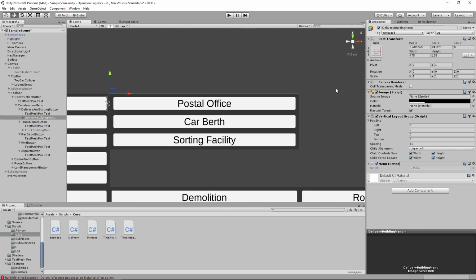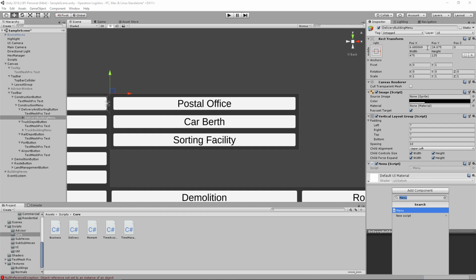We don't currently have ourselves a... Hang on, I just thought of something. The truck building menu, why did I move it down? There's no reason to. Is there? There's no reason not to. I think we're fine. So we don't, in our delivery building menu, have a collider.